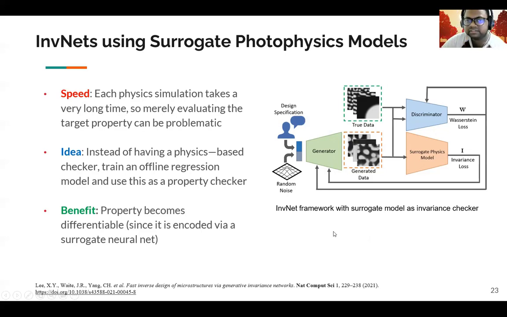The advantages of this are that, one, we have a very fast generator of these microstructures. At the same time, we use much less data, and we are able to use surrogate physics models for getting a physics-aware inverse design framework. This is a work from our group.